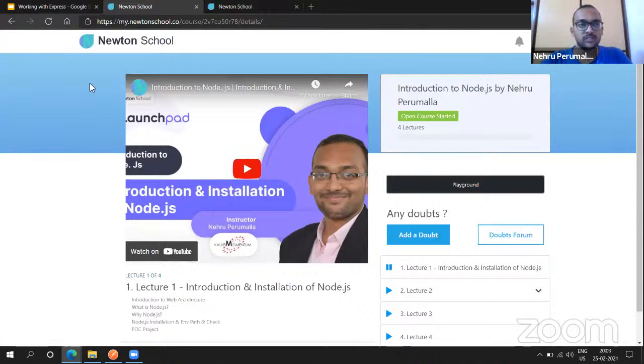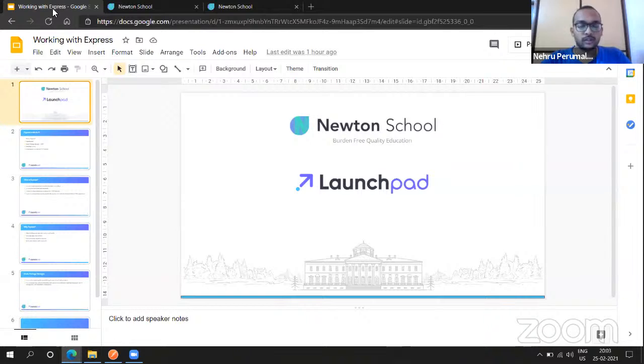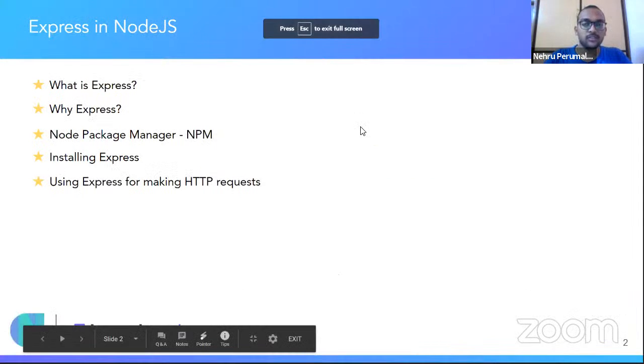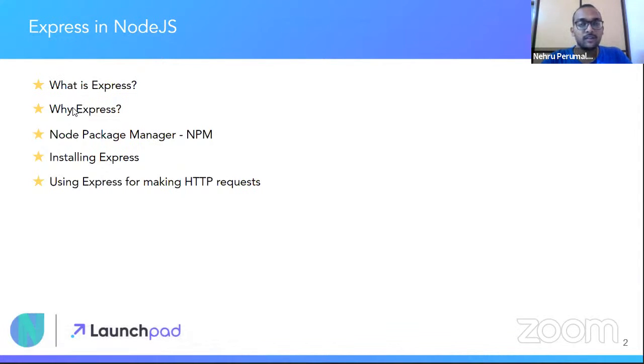So now we'll move into Express. In the previous session we covered an introduction to HTTP. Today's session will be more about an introduction to Express. In this session, we'll learn what Express is and why we are using Express. We'll look at what Node Package Manager is, and we'll try to install Express and make some HTTP requests using Express.